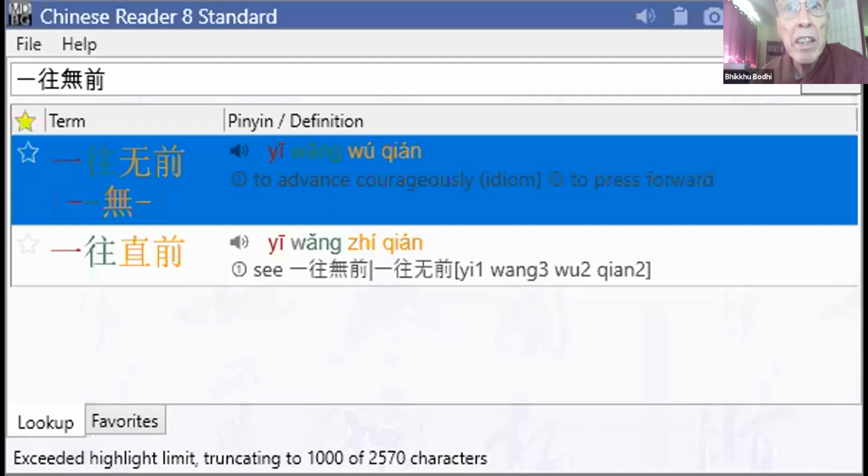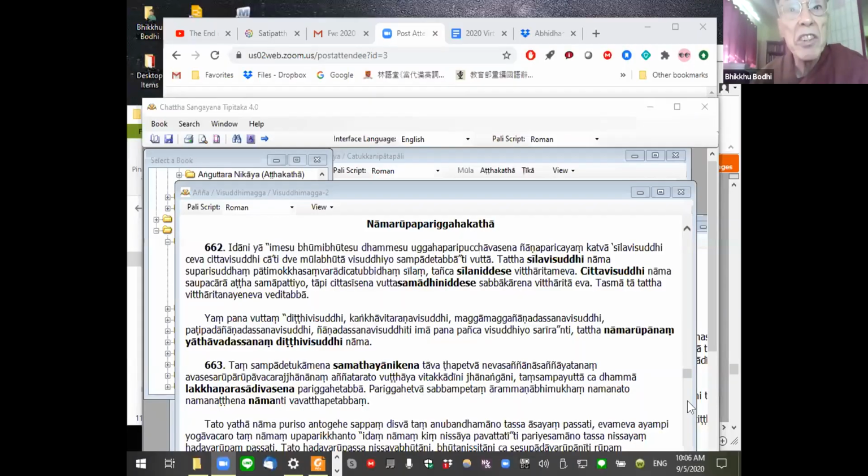Is the screen shared? It is shared, Bhante. It has some Chinese reader stand. Let me stop the share and start again. Okay, is it shared now? Yes, Bhante. Okay.